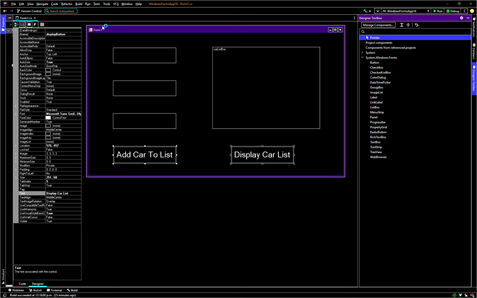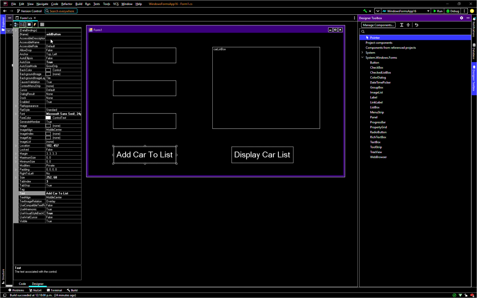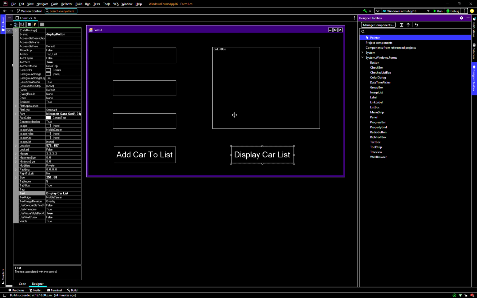So we have some different controls here. There was supposed to be a group here, but we didn't really need it. So we just have 3 text boxes here: make text box, year text box, mileage text box. I think this is add button, so this button's add button. And this list box is car list box. Then this button is display button. Okay, so let's start with the code.